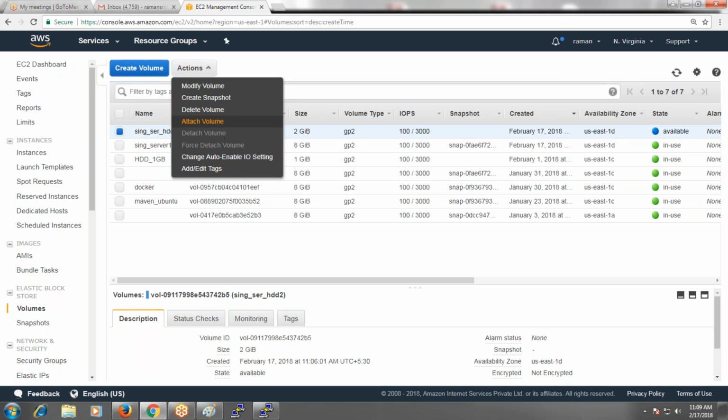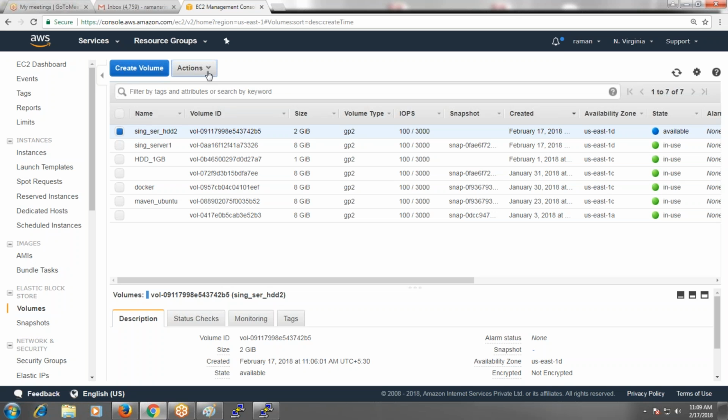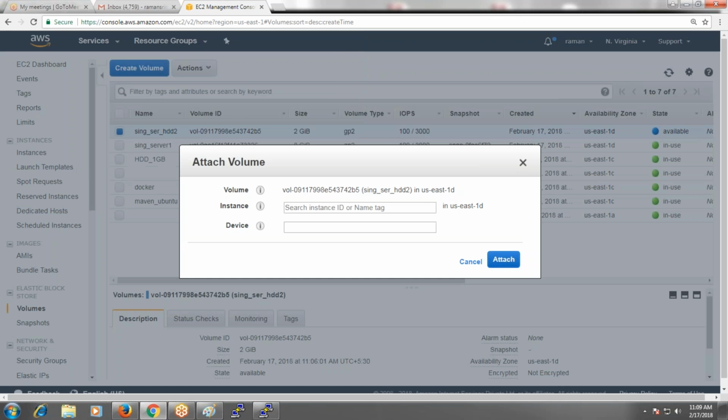Now my intention is to attach the volume. Therefore, choose the volume, go to Actions, click on attach volume. Now you have the volume created in US East 1D. Now you can find another field, instance, in US East 1D. If you click on this text box, it will list all the running instances in that particular availability zone. Now I am going to click it. We have only one instance, Singapore server 1, which is running in US East 1D. All other instances may be in US East 1C or US East 1A. Let me check later.